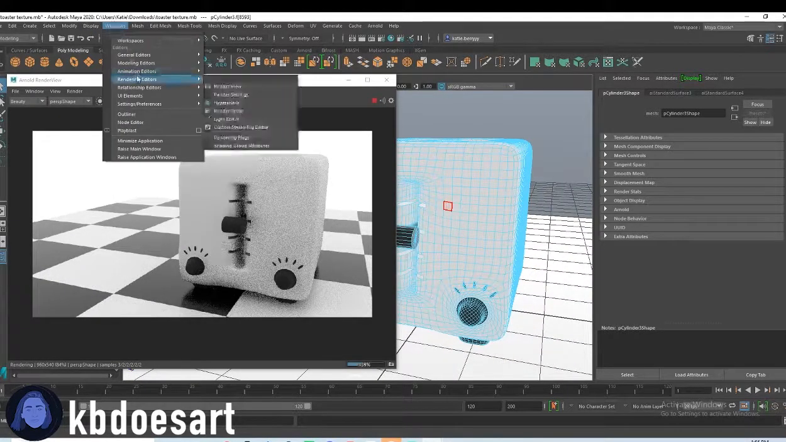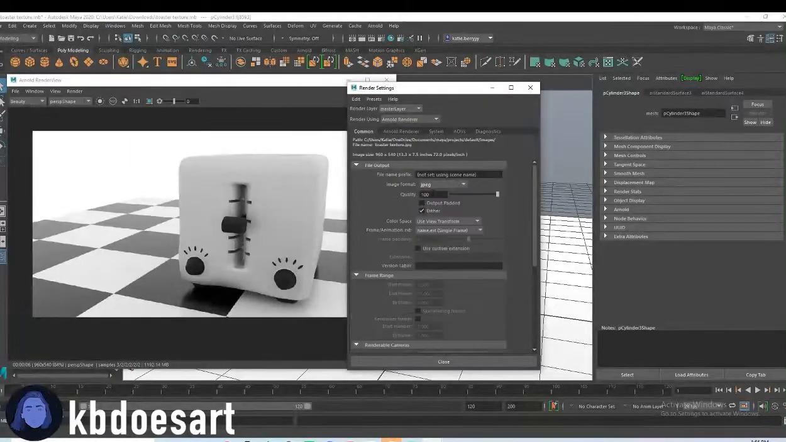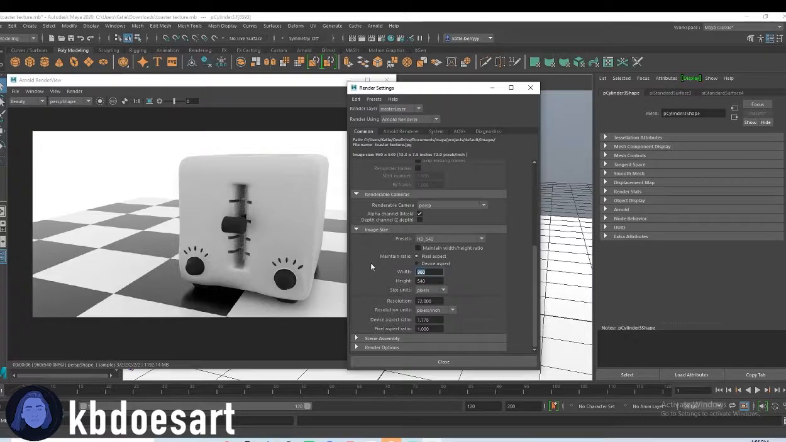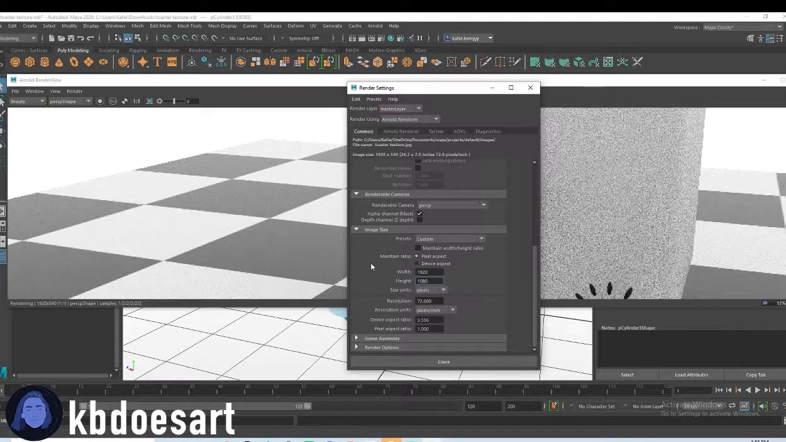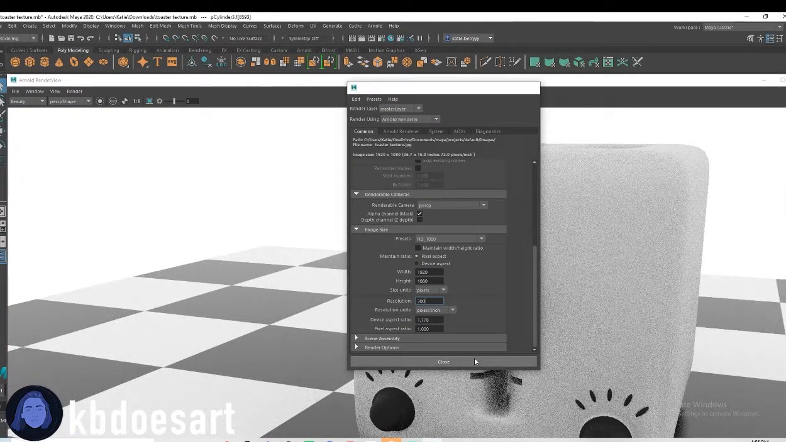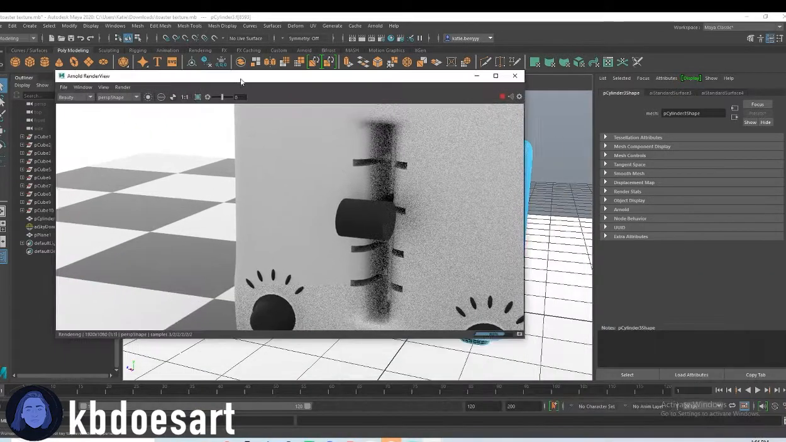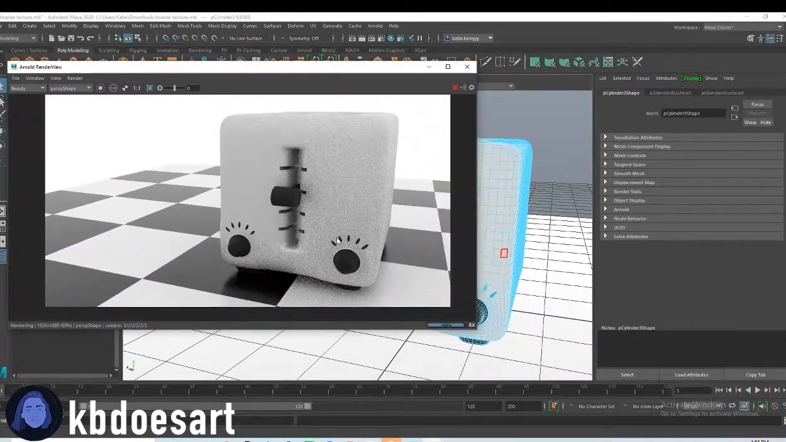Alright, I'm going to go look at my render settings real quick. I want it to come out as a JPEG. I'm going to make mine 1920 by 1080, and then I usually make it 300. Alright, there we go. Now it might look a bit more detailed when we look at it.